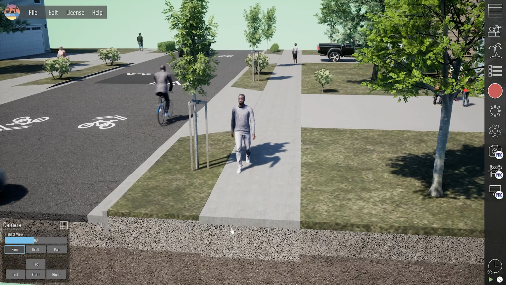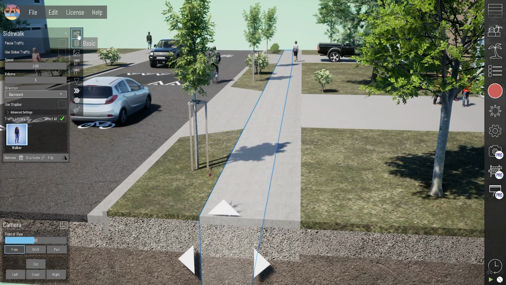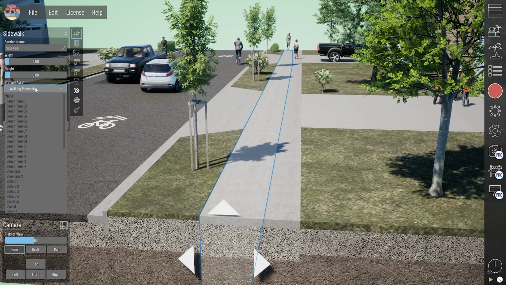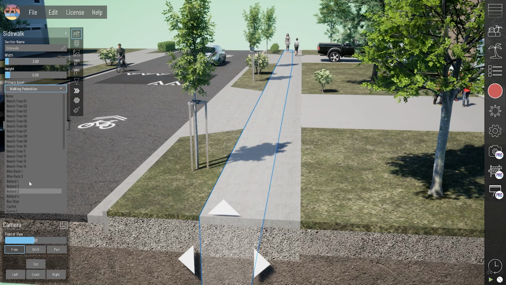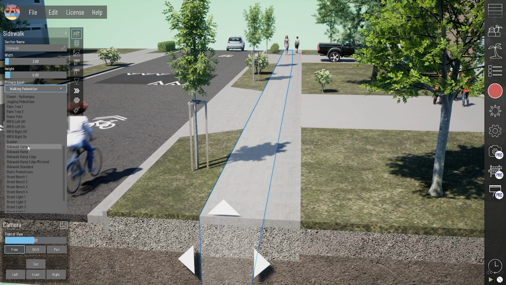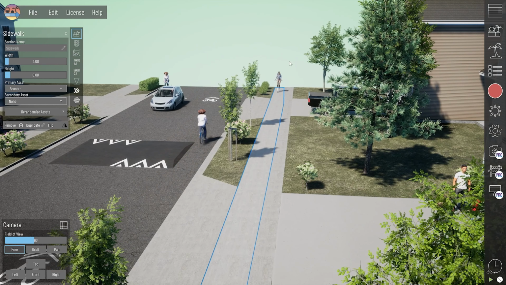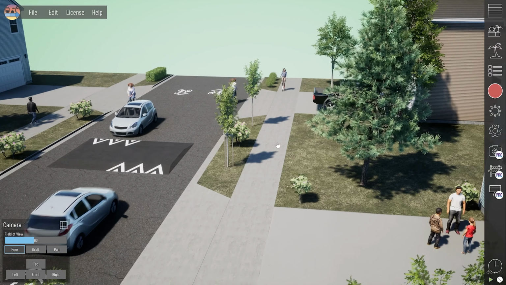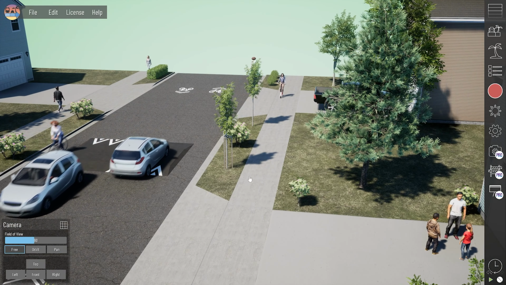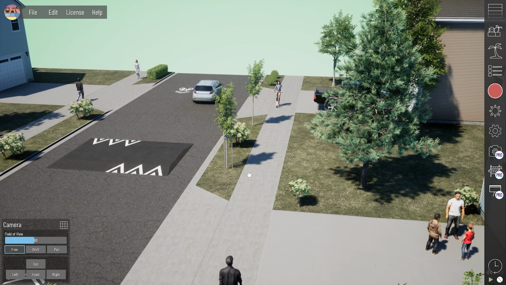We've also got scooters. So on our sidewalk section, you can go ahead and change your primary asset from a walking pedestrian to a scooter right there. And you'll see that we've got a few different scooter options for pedestrians coming down our walkways as well.